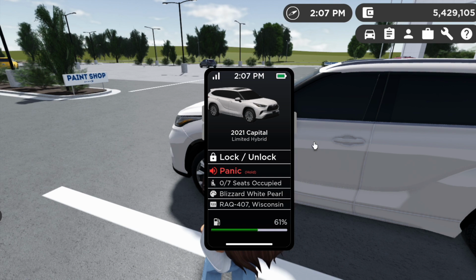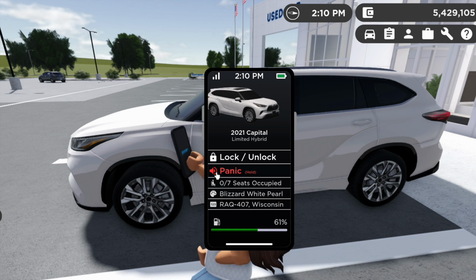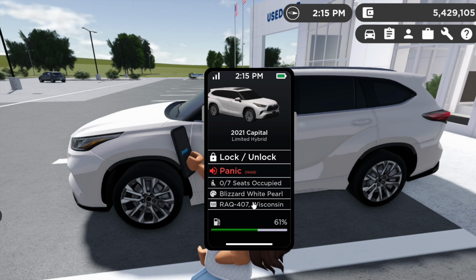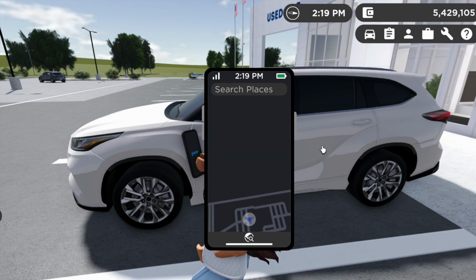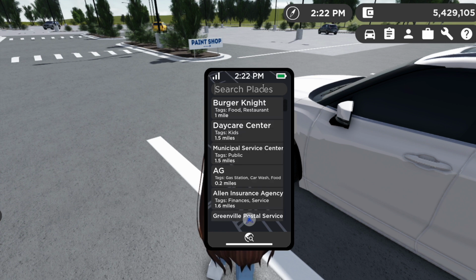The vehicle app lets you lock and unlock your car. This is also a car alarm. I guess if you don't know where your car is or what car you have, you click that button. And then it shows how many people are in your car, the car color, your license plate and the state, and your gas.